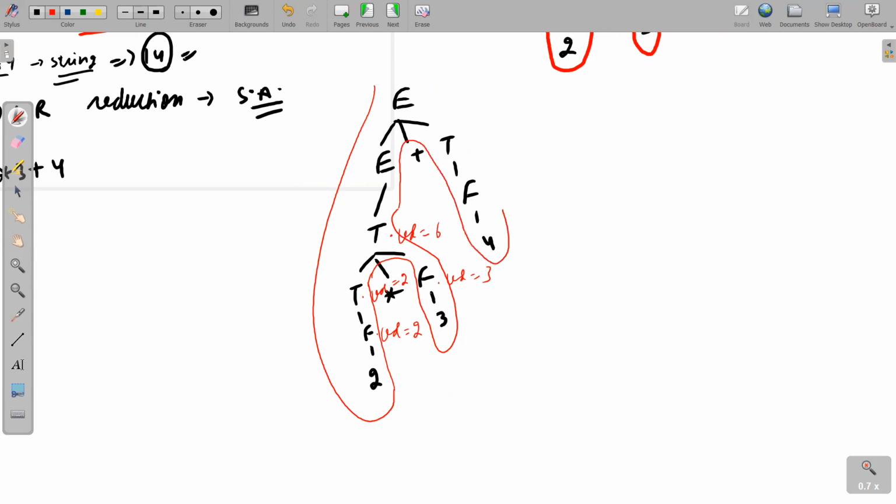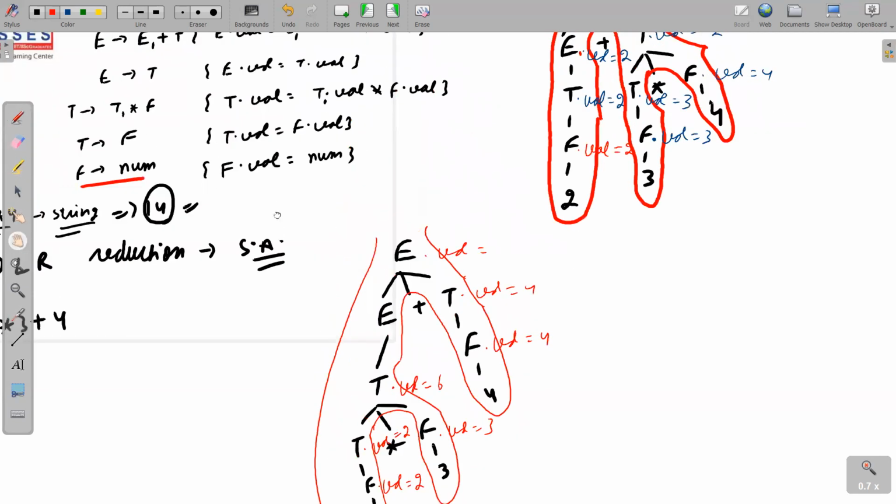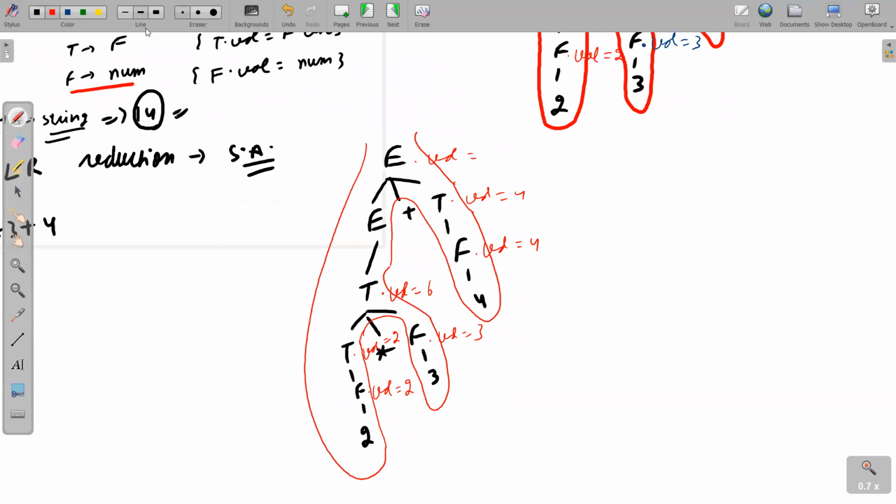Any reduction? Yes, this is a reduction. So dot val is equal to 4. This is a reduction. Dot val is equal to 4. This is again a reduction. So dot val will be what? E dot val plus T dot val. Okay, so again I forgot T to E. This was a reduction. See here, E to T. E dot val is T dot val. So dot val is equal to 6. So just copy paste this val to this val. Okay, so it was 6.